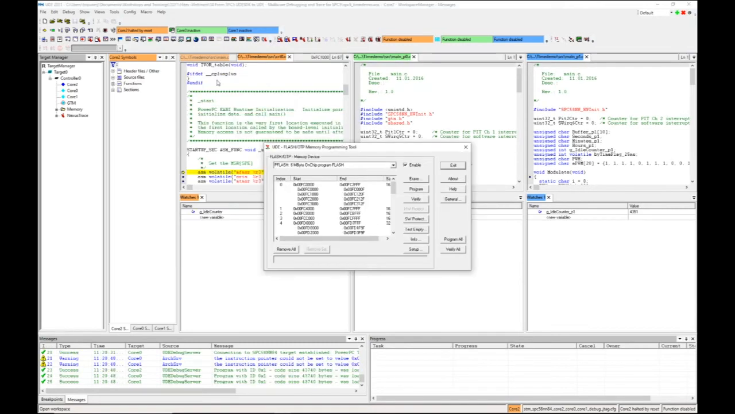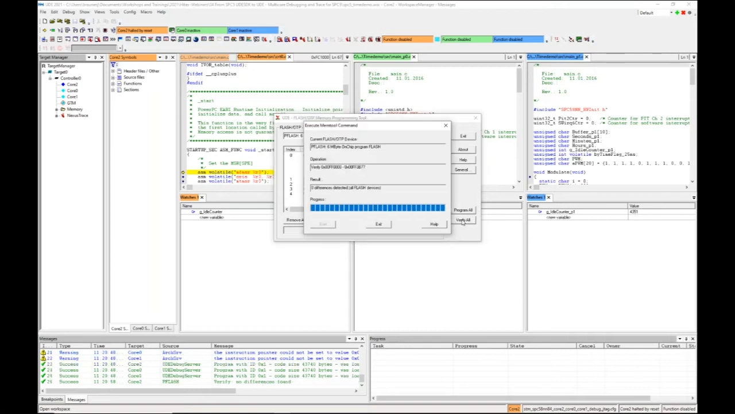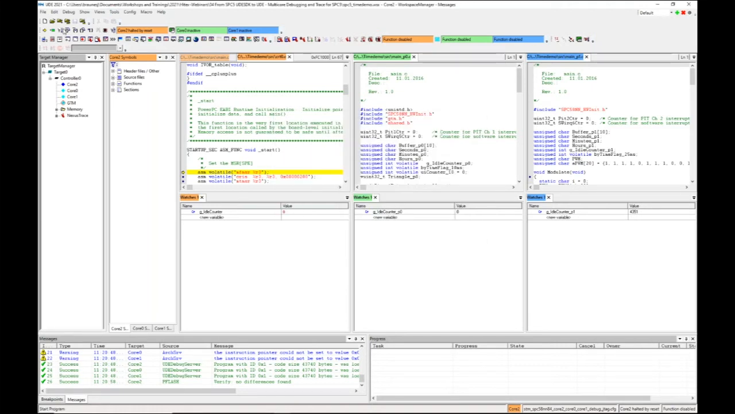So I have the same configuration, the same target application. If I press OK, the flash tool gets opened. Now I'm sure the application is already programmed, so I can verify the contents of the flash memory. No differences were found. Everything is fine. I can close this and then I can start the application. So you see all the cores are running now. Core 0, which is colored orange here, has started all the other cores.